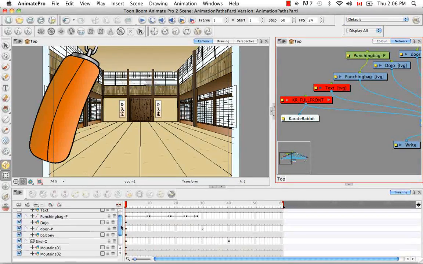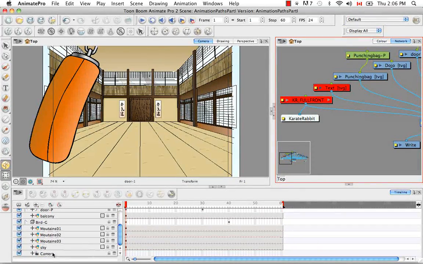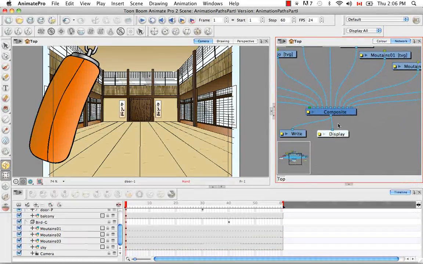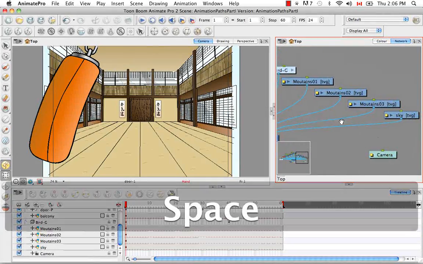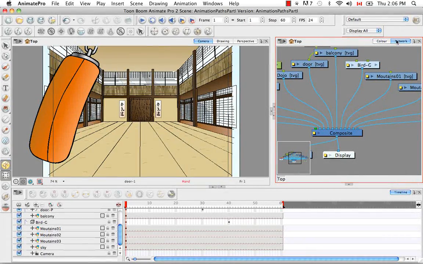So now if you scroll down in the timeline, you'll see the camera there. Before, there's the different display settings if you just wanted to see your karate rabbit, if you just wanted to see the scenes display, if you wanted to see what was going on through the camera view. So that's why that menu here exists.